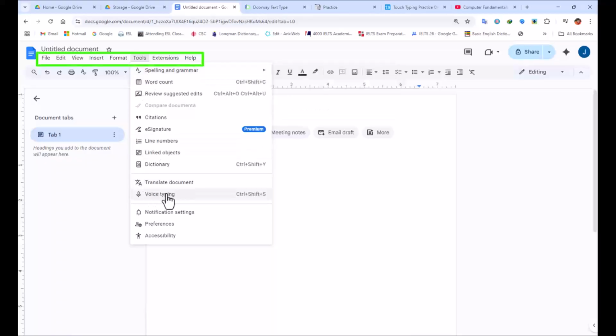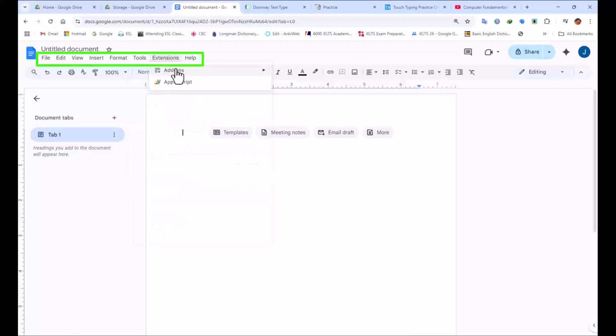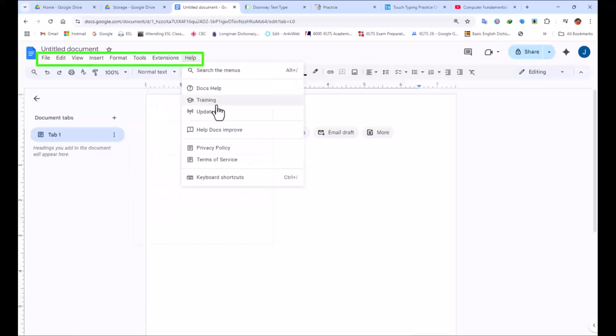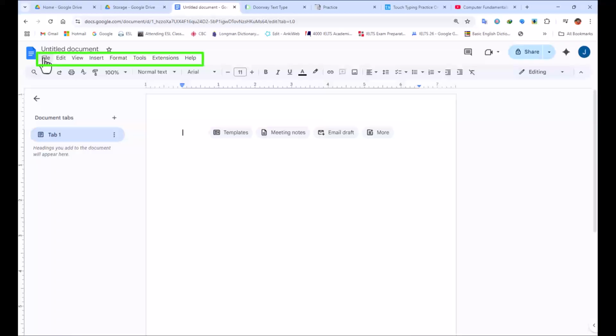Even here you can access voice typing. Instead of typing, you can use your voice and type the documents by saying something, and it is automatically typed. We will work on it, and other extensions and help, learning, documents, training. You can go to training, lots of nice videos. You can watch videos on how to work with Google Docs. This is the menu. When you click, you can access all of them.